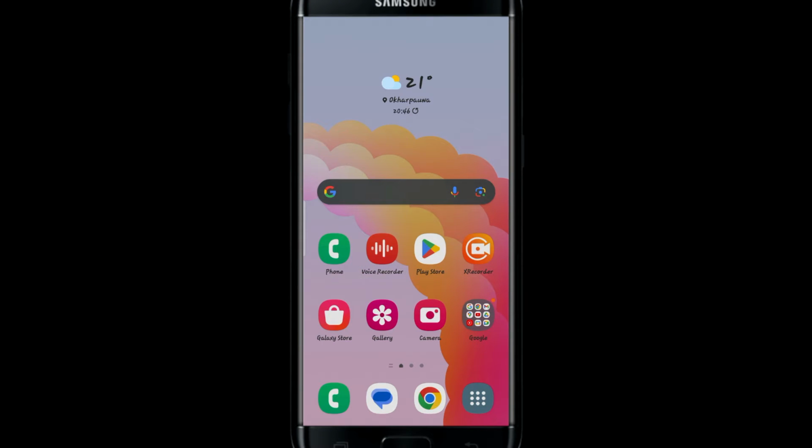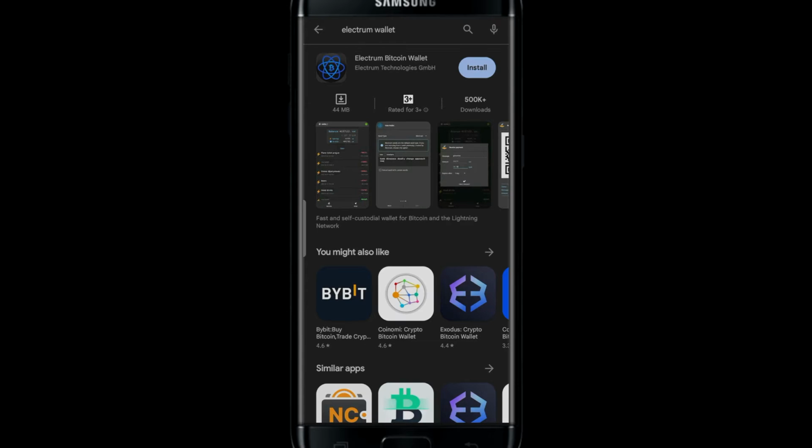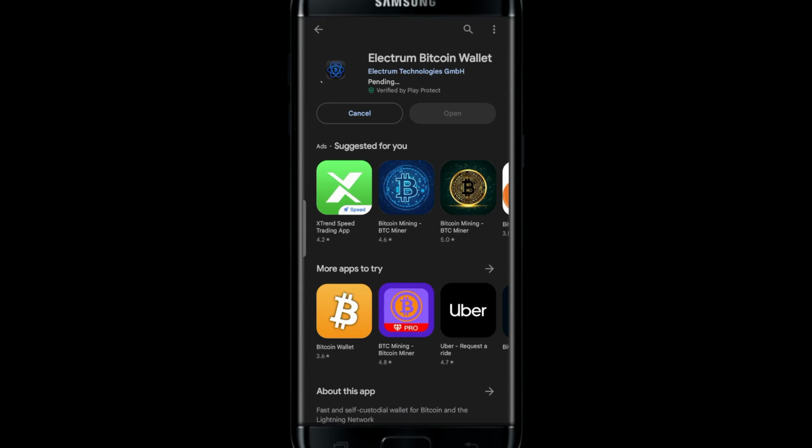First of all, if you're on iOS, then you will want to go to the iOS App Store. And if you're on Android, then just go ahead and open up the Google Play Store. And then in the search box, just type in Electrum Wallet and start the search. Once you find the application, just tap on the install button and this will begin the download and installation of the Electrum Bitcoin wallet application.